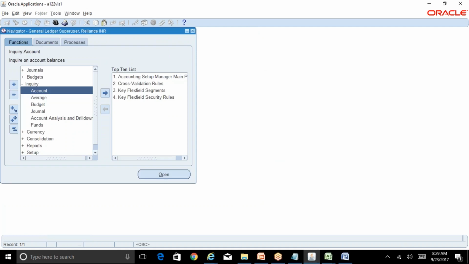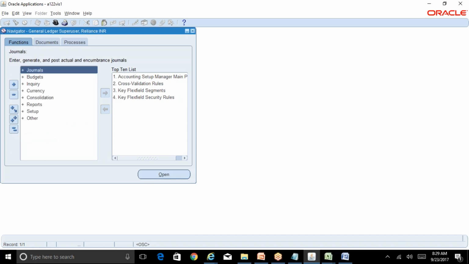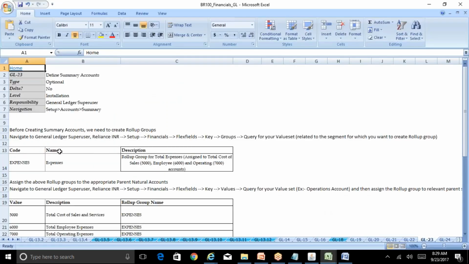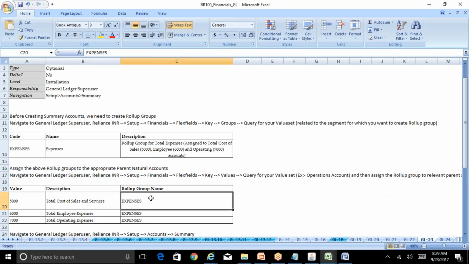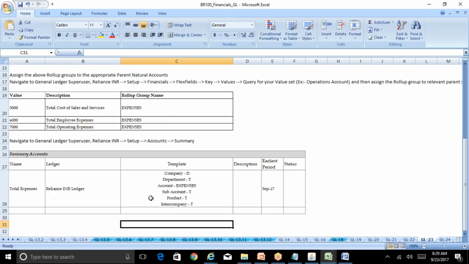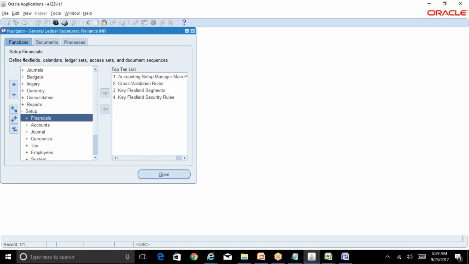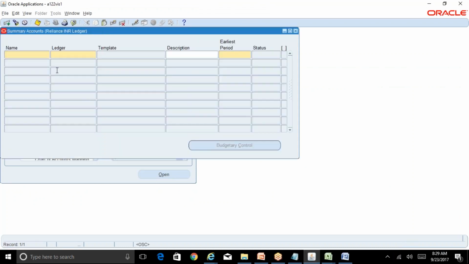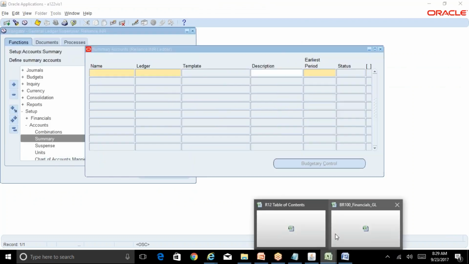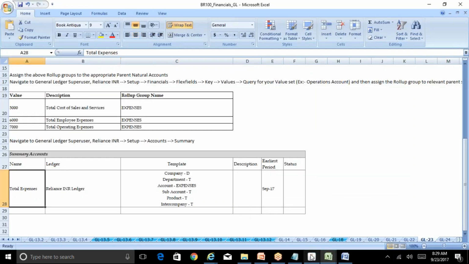So our objective now is to create one particular summary account for my company code of 01 and for all the expenses. So go back to my BR100, use this navigation: Setup, Financials, Flexfields, Key. We have already created the Rollup group, and we have already assigned those Rollup groups to the parent segments. Setup, Accounts, Summary. That's the navigation to create the summary template. You give any meaningful name to your summary template. The name which I want to give is Total Expenses.